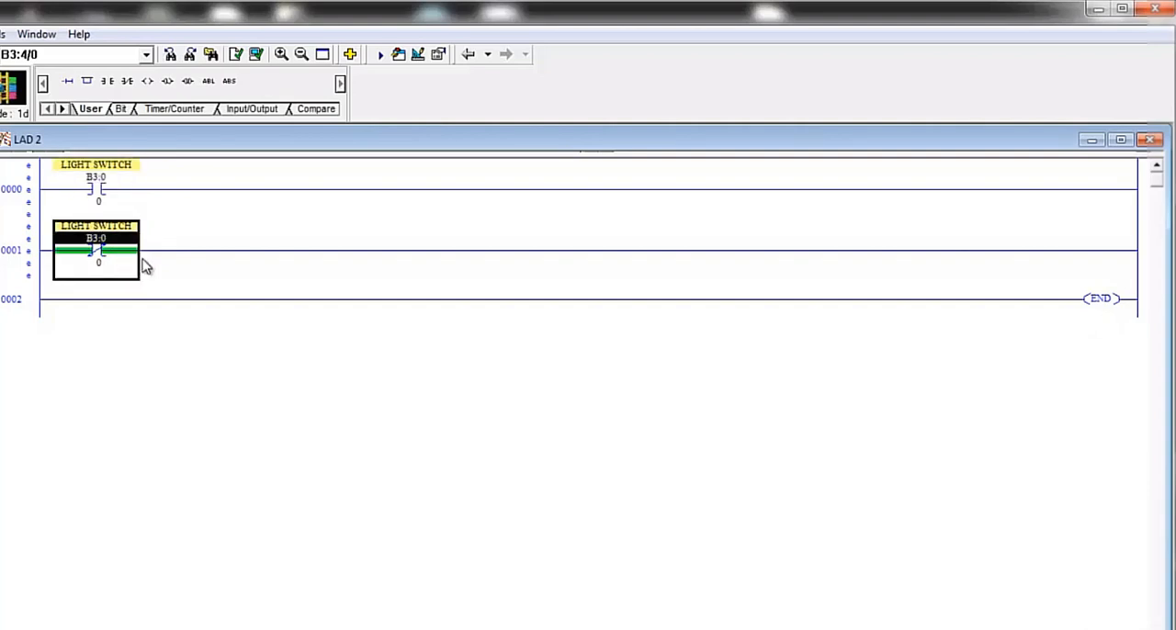So those are the first three instructions that any programmer needs to learn. Output energize, examine if closed, and examine if open. And with those three instructions, you'll be able to do so much control and so much programming, it will seriously blow your mind how much you can get away with just using those three things.